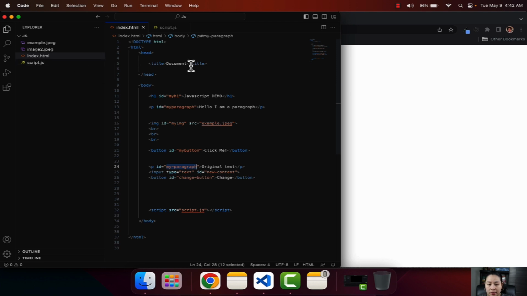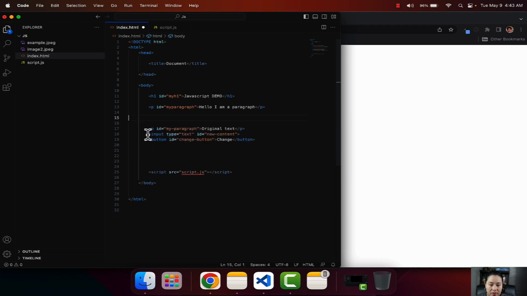Let's leave the title as it is. And then in the body section, let's just leave the H1 as my H1. I'm going to leave just that H1. Now, I want paragraphs. I don't want all of this anymore. So let me just delete all the buttons and everything that we have written in here.